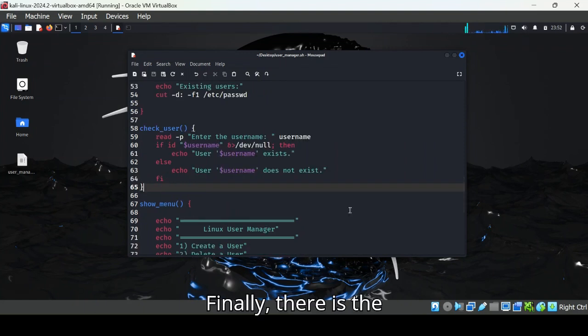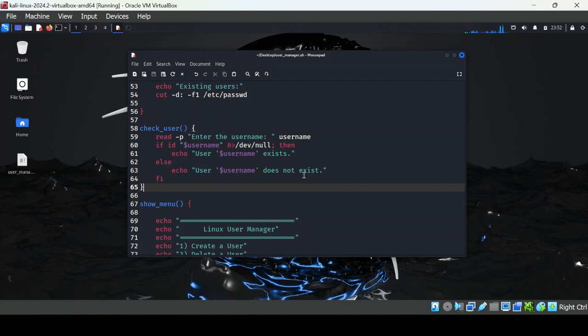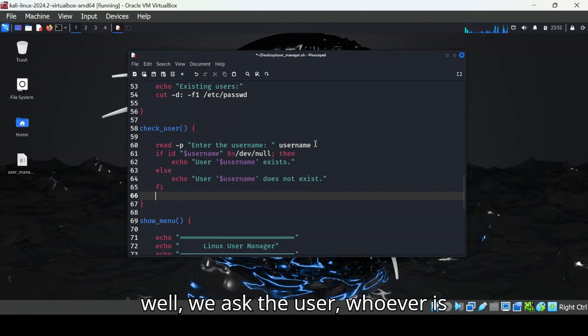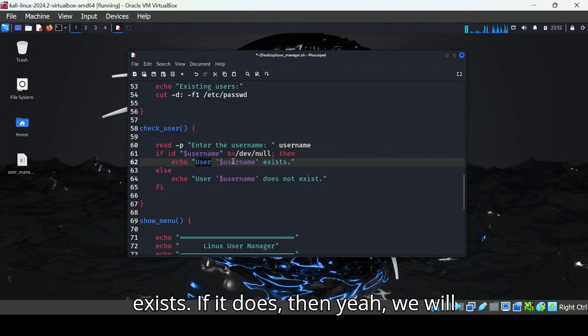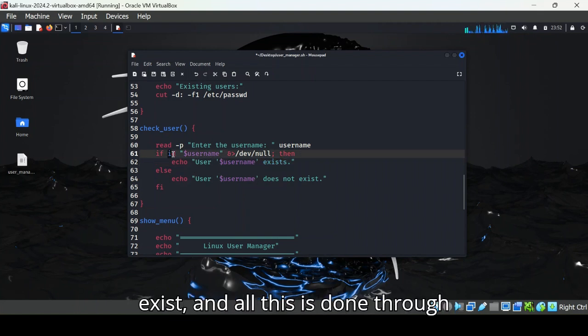Finally, there is the function that checks if a user exists. We first ask the user, whoever is running the script, to enter the username, and we check if the username exists. If it does, then we will print that it exists, and if it doesn't, then we will print that it does not exist. And all this is done through this id function here.